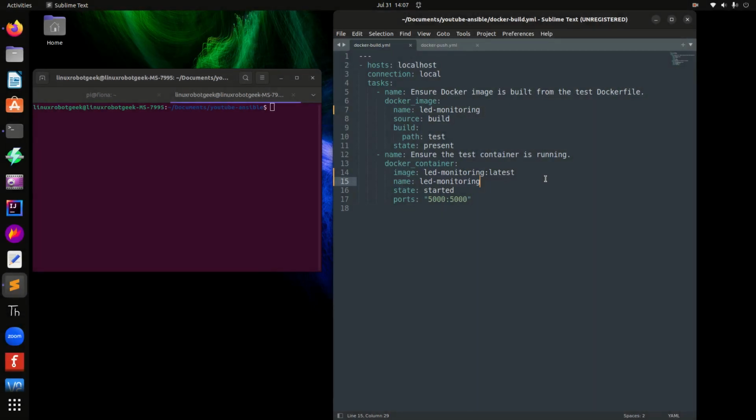Hello everyone, welcome back, and this is part 2 of our little Ansible series. This time we will be building, tagging, and pushing our Docker image using Ansible. So let's get started.